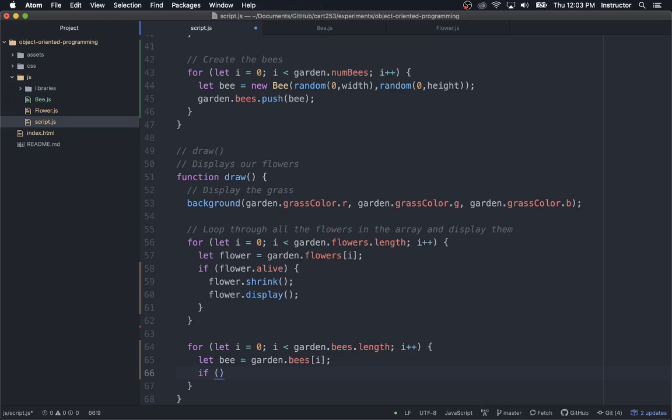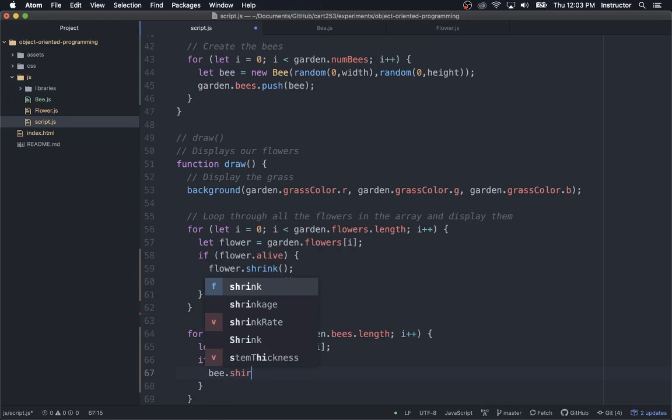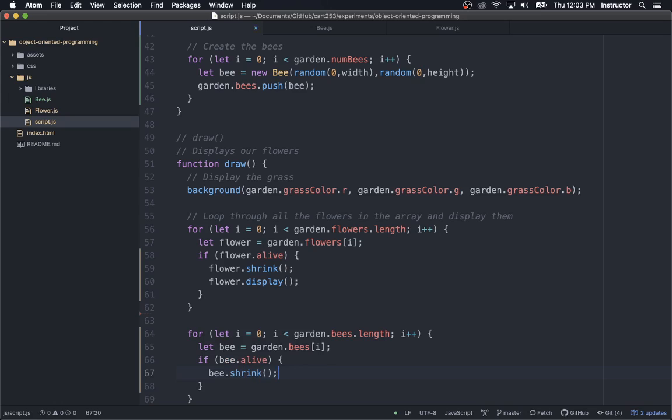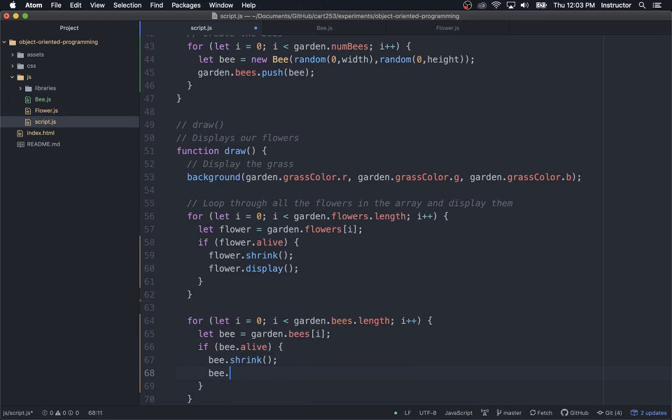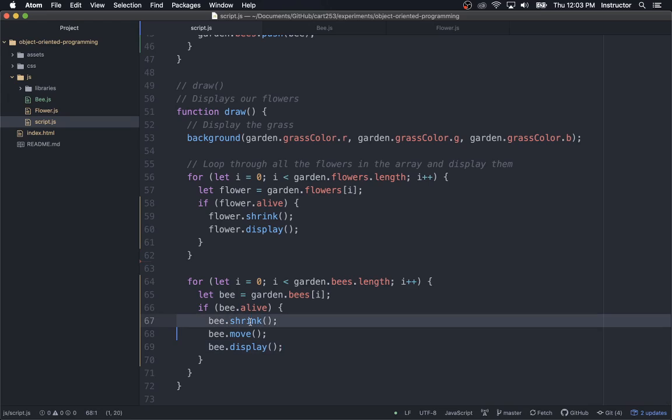And again, bees can die, so if b.alive, then b.shrink. Bees shirking could be really interesting too, but I don't have that yet. What's the next thing? Move is another method that it needs, and b.display, or it's going to be an invisible bee, which could be interesting too. So bees shrink, then they move, and then they display on the canvas.